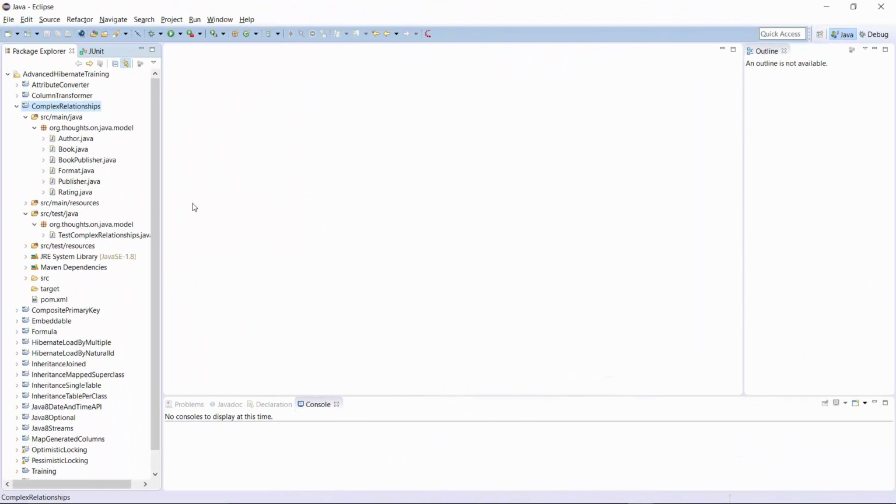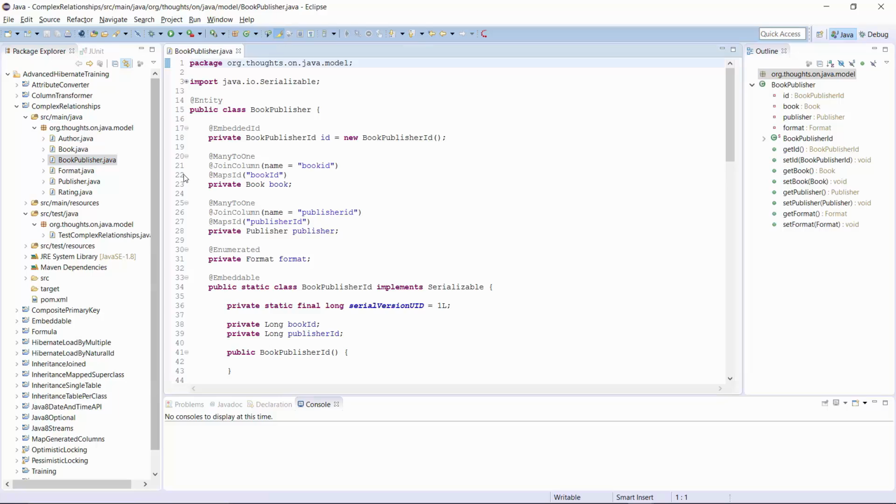You can find the examples of this video in the Complex Relationships project. Let's jump directly to the book publisher entity. It maps the many-to-many relationship with the additional format attribute. The book publisher entity splits the many-to-many relationship into two many-to-one relationships, one to the book and another one to the publisher entity. When you already watched the composite key lecture, you know the MapsId annotation.